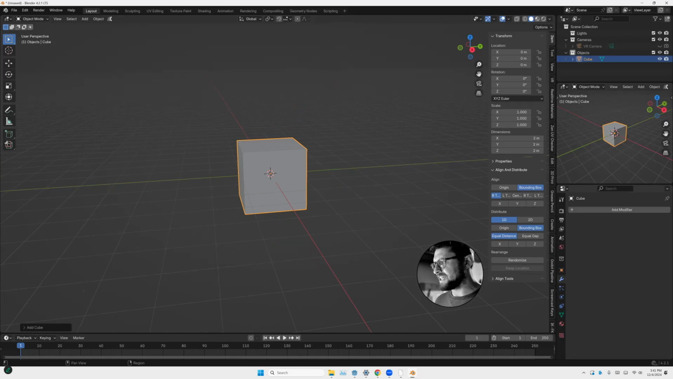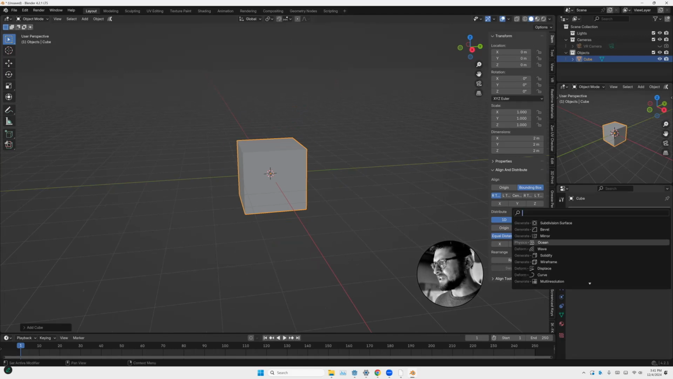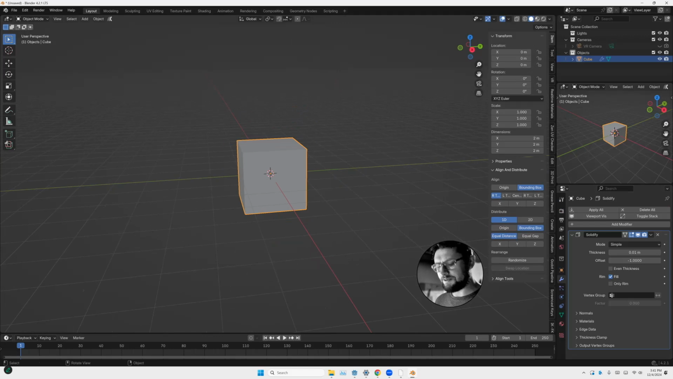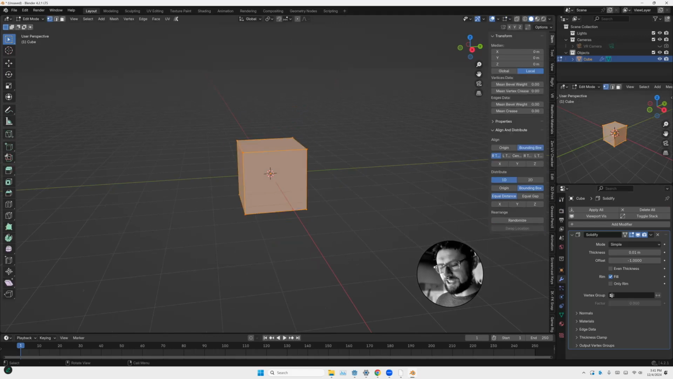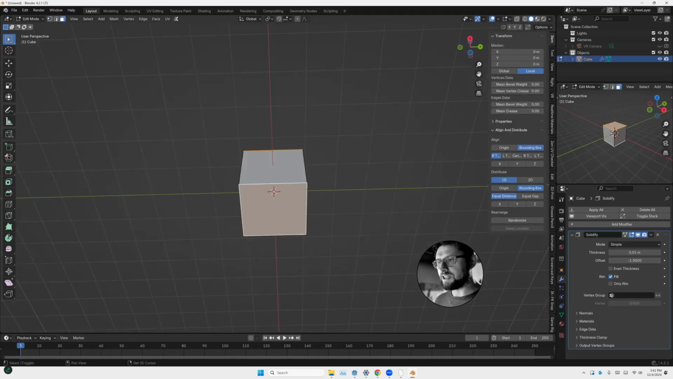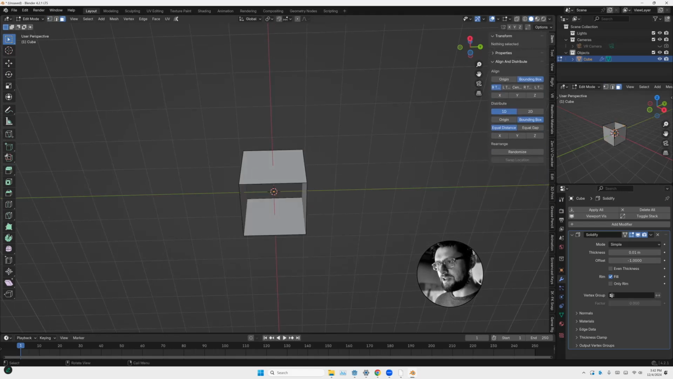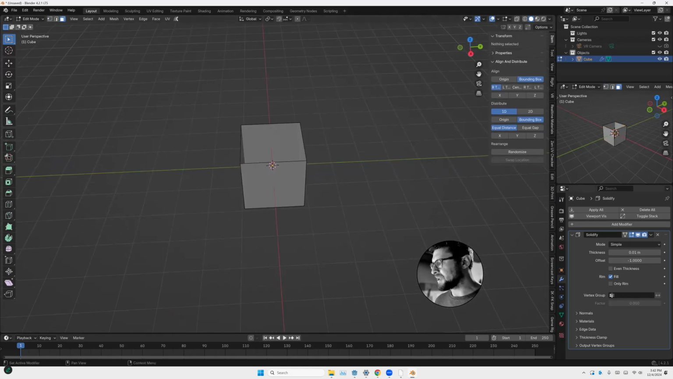And before we even edit it, we're going to go and add a modifier there. And the modifier we're going to add is Solidify. So now on the cube, we'll press Tab for Edit. We will delete the top and bottom faces. There they go. And we will crank up the thickness over here in the Solidify modifier so we can see some thickness on it.